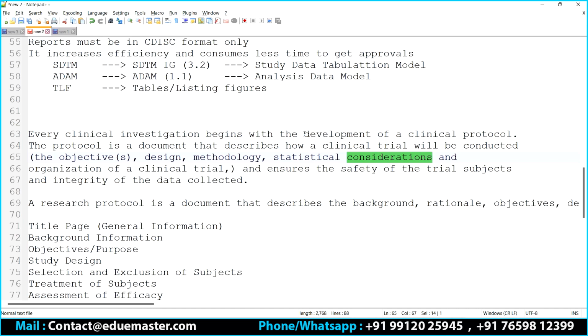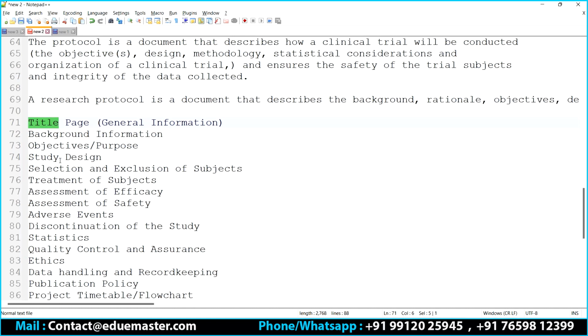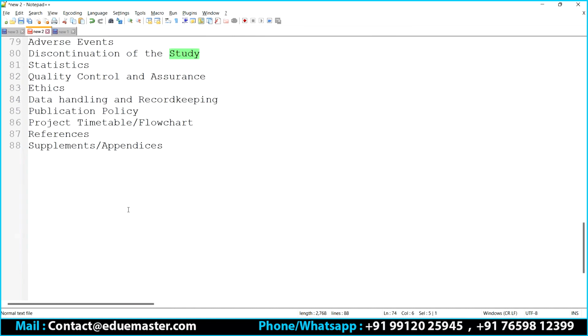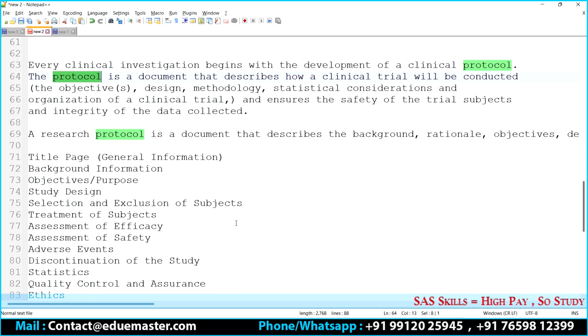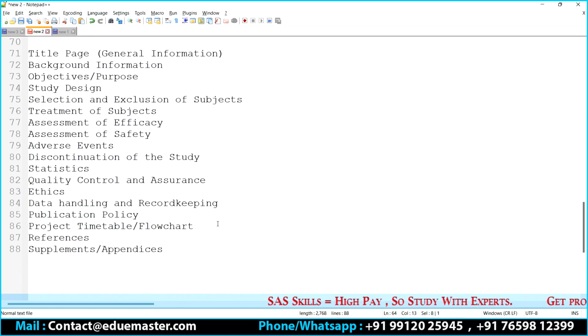Okay. What is that particular protocol document going to describe? It is going to describe a lot of details. Can you see this title page, background, objective, study? There's a lot of stuff there. So our next topic in your clinical trials is going to be how your protocol document is going to be, why you are going with the protocol document, and what is the purpose of it.